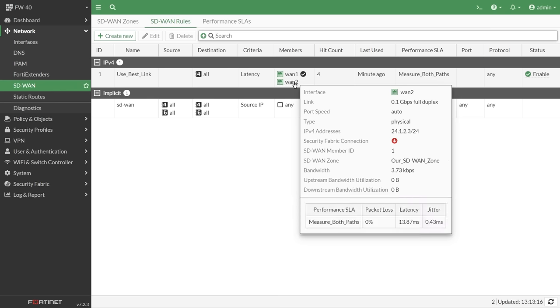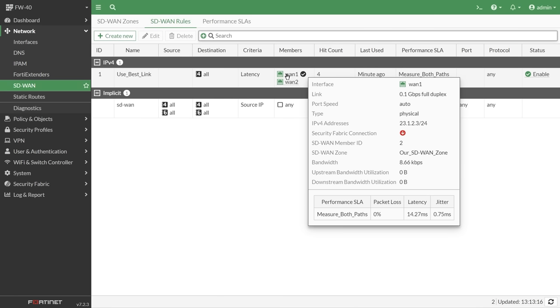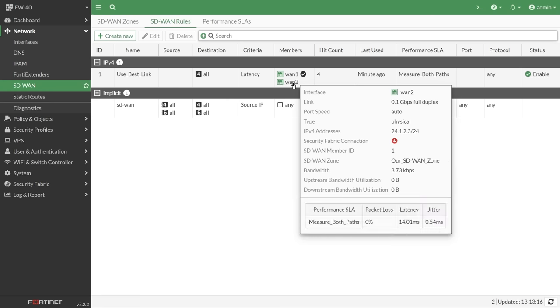So here's what I propose we do. Let's go ahead and manipulate the actual latency involved with that path through WAN1. And as a result, WAN2 should start being used to forward traffic. And that's on the 24.1.2 network.